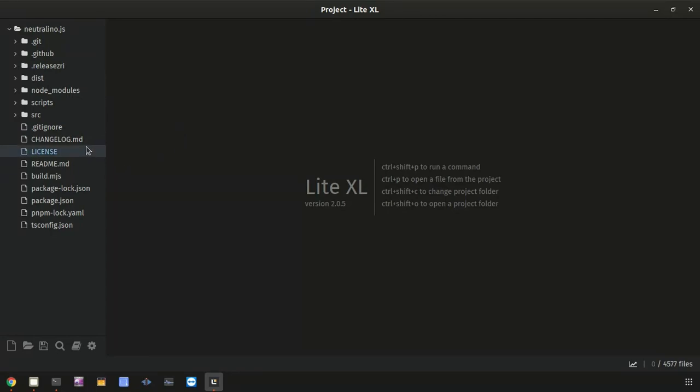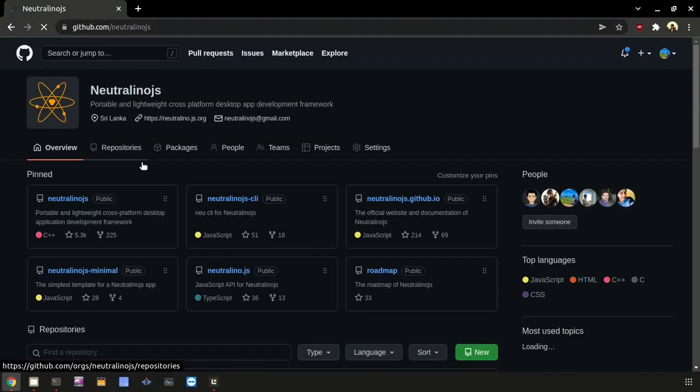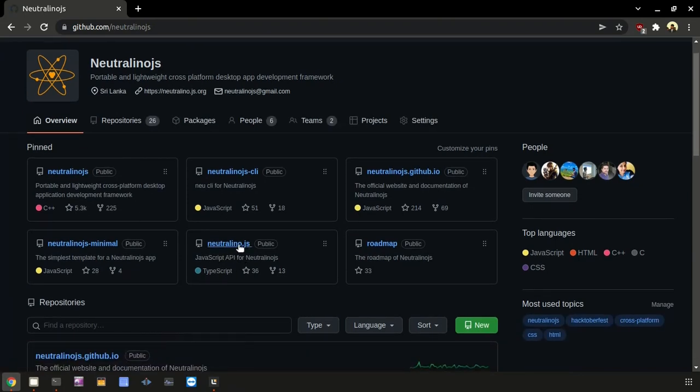So in the previous video we already studied the framework component, and we went through the code and we understood how everything is connected to construct the framework component. So in this video we are going to study the Neutralinojs client library. If you check the GitHub organization, you can see the client library source code in the neutralinojs.js repository.